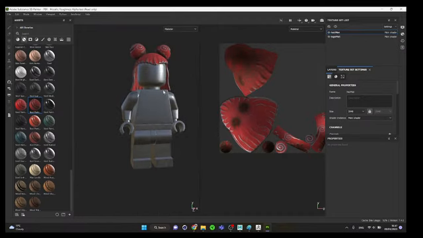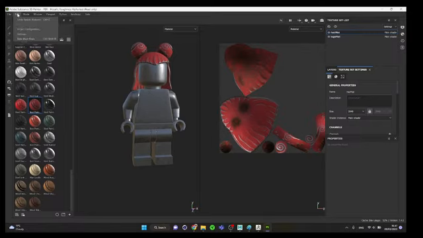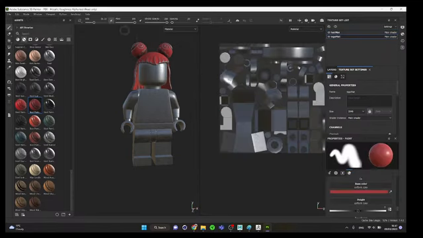Let's do the same thing for the body. For the body, we don't have a high poly mesh, but we can still bake these textures, and we need to do it, otherwise the smart materials won't work. So we go to edit. So let's switch first to the Lego material, which is the bottom one.